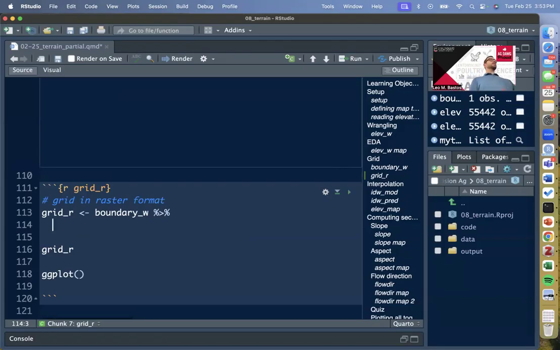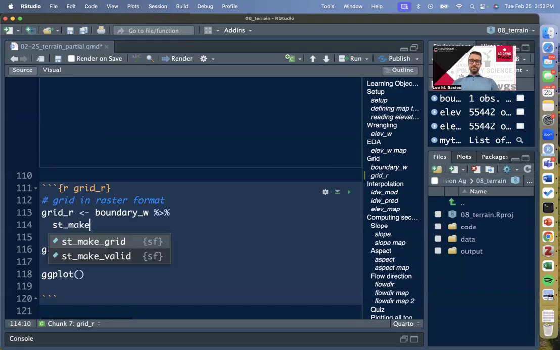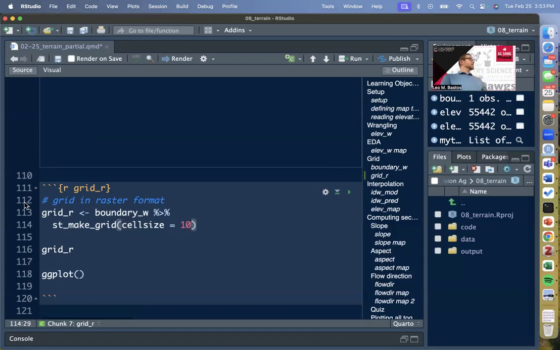Does anyone remember at least the name of the function that we need here to create a grid? st_make_grid, right? Thanks, Polly. Thanks, Aman. So here we specify our cell size is going to be equal to 10. Remember, this number is in the units of whatever CRS you're using for the cookie cutter boundary. If boundary is in degrees, this is 10 degrees. If boundary is in UTM zone 60 north, this is 10 meters. So remember that.